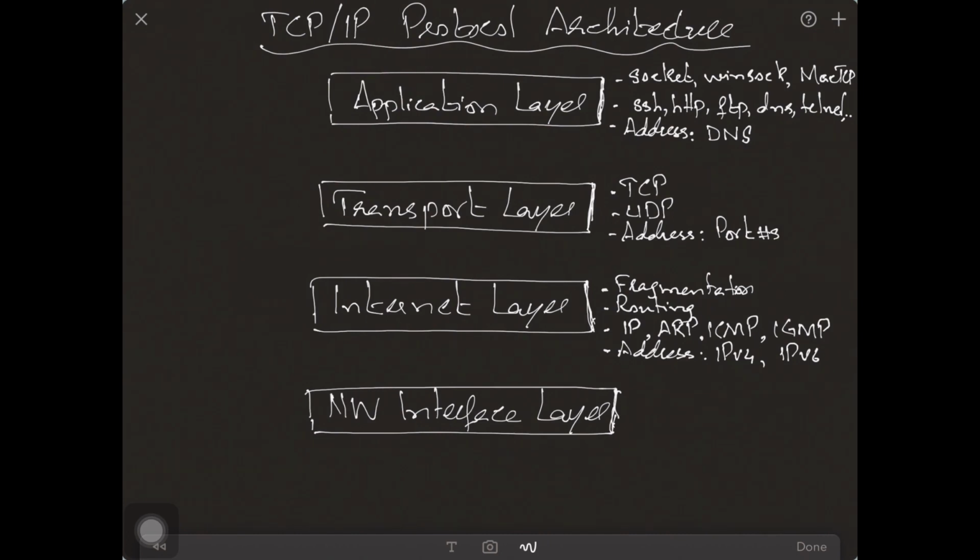And let me write it down. It is responsible to transmit and receive frames. Packets over here are called frames, and the addresses that we use over here are normally called the 48-bit MAC address, Media Access Control address.